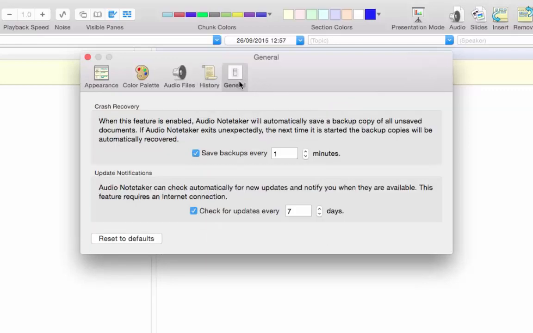Last of all, general, your crash recovery, so it'll cut every 1 minute, which is really handy if you do get a crash, and then that'll be automatically recovered. And then you've got your update notification every 7 days, which is probably fine, or every 14 days. You can always reset to defaults.